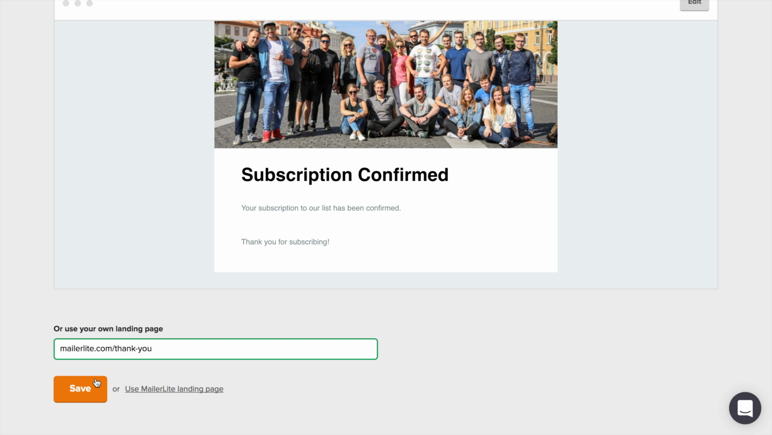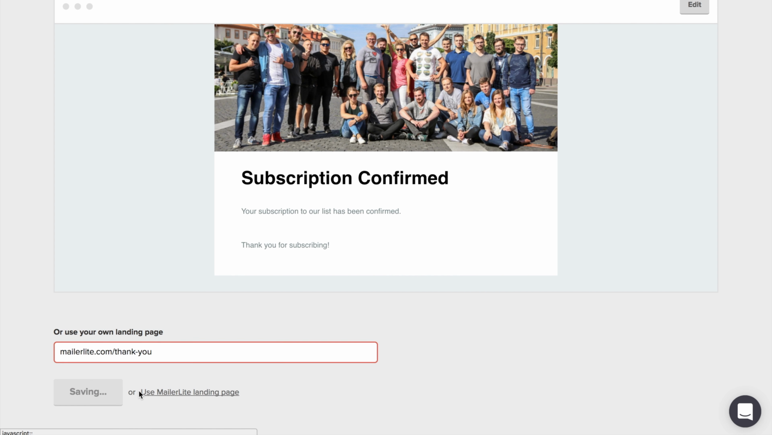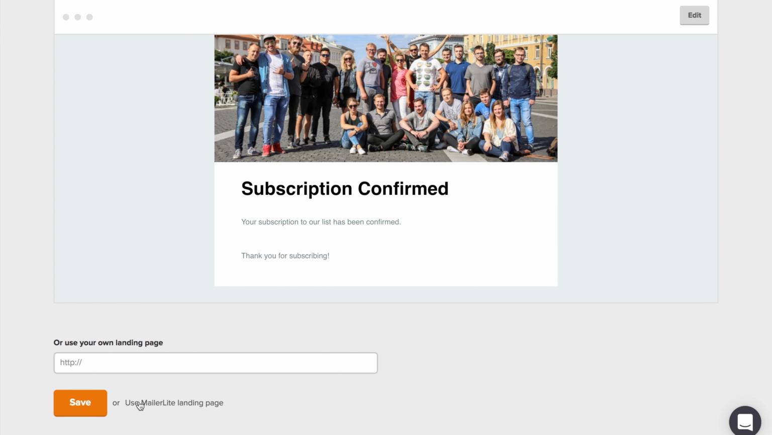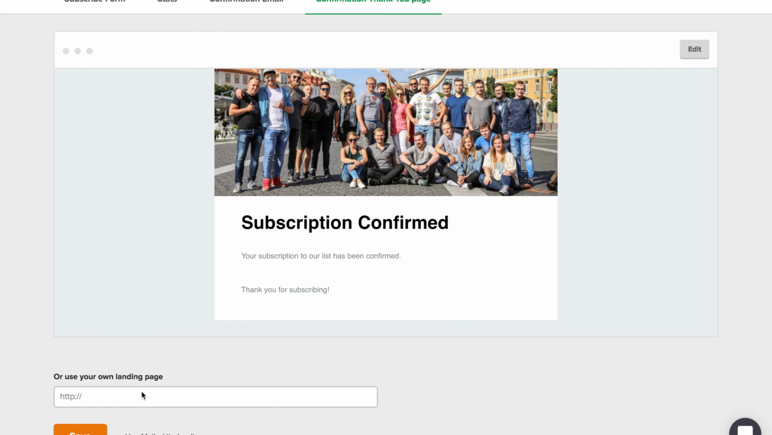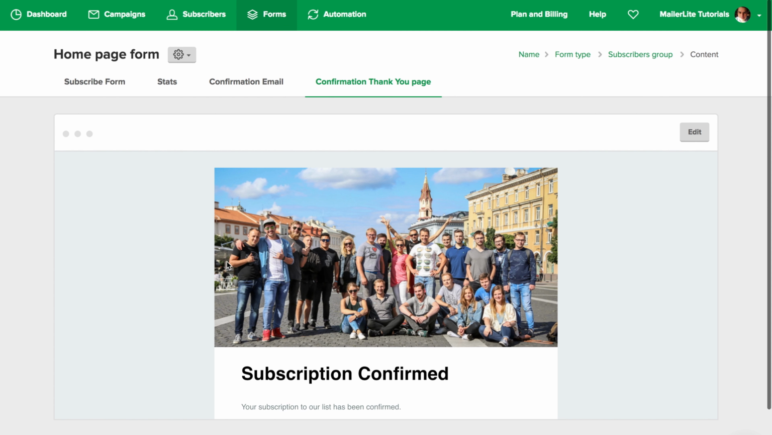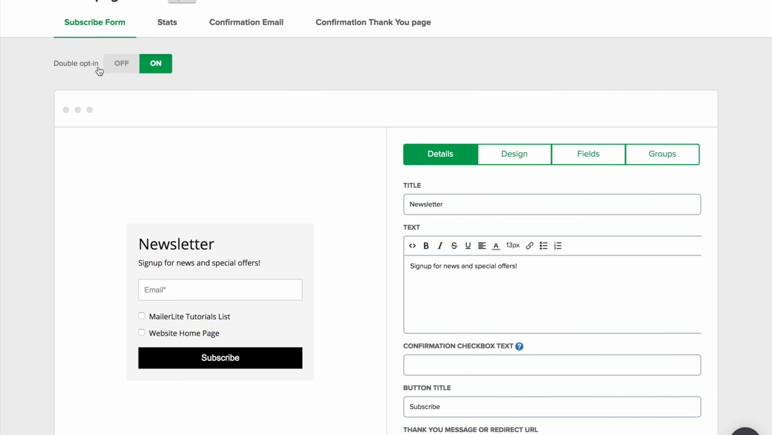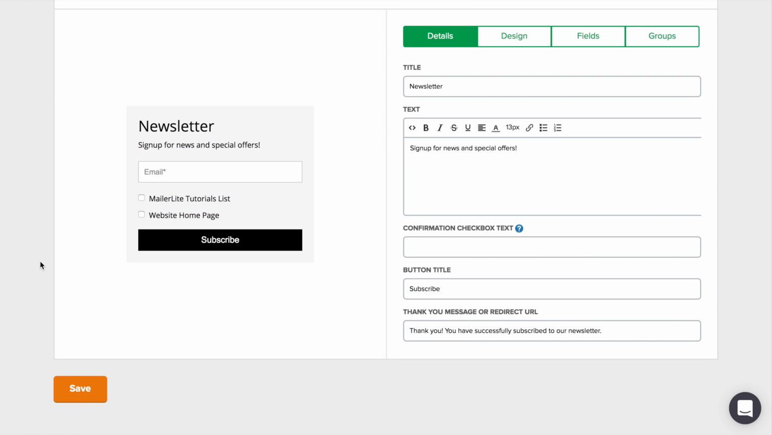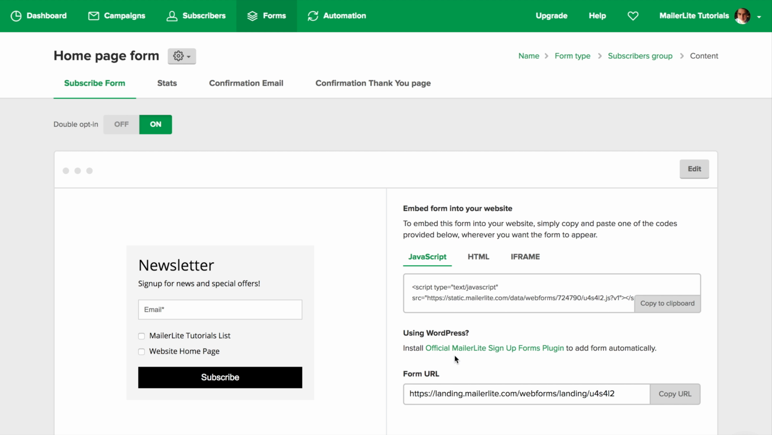If you change your mind in the future, click Use MailerLite landing page. This will automatically delete your URL and make your subscribers see the page you created here. After you're done, go back to the first tab and click Save again. This will allow you to embed the form onto your website.